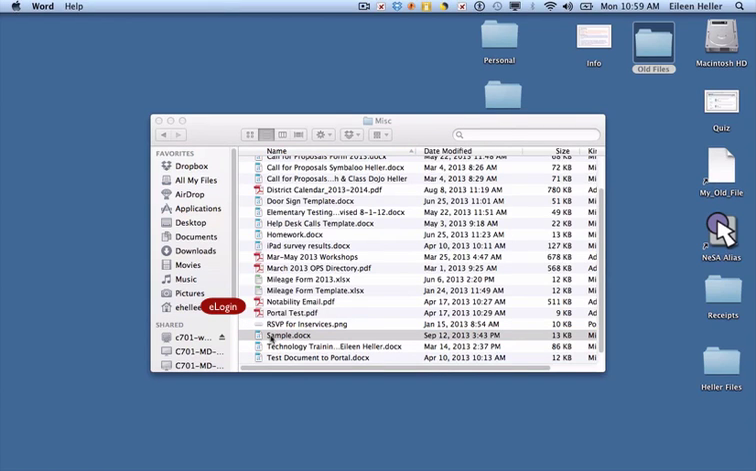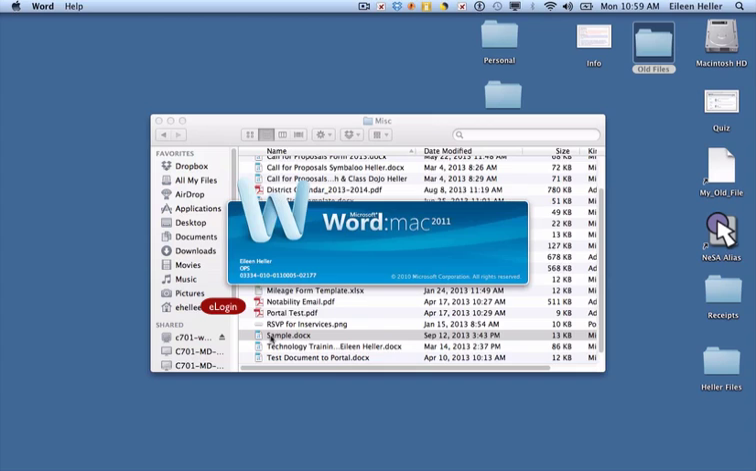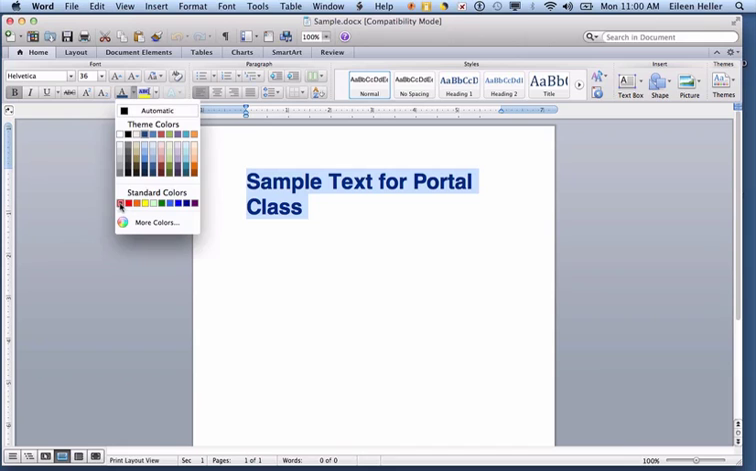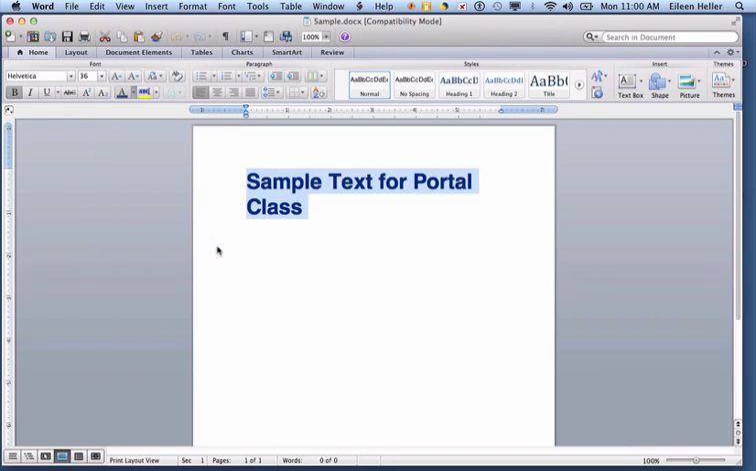Once that document opens up, you'll make the changes that you want, and then when you click Save, it will save immediately back into the H drive as long as you're here in the OPS network. So I'm going to make this change of the color. I'll choose Save, and it will save it to the H drive.